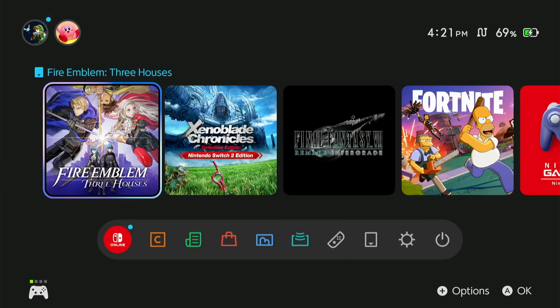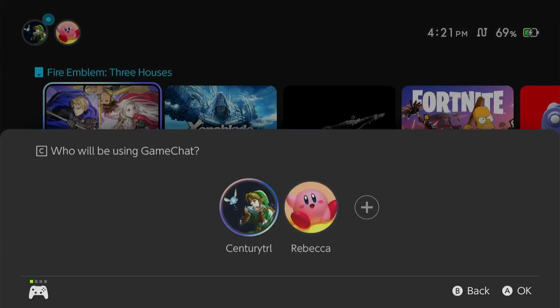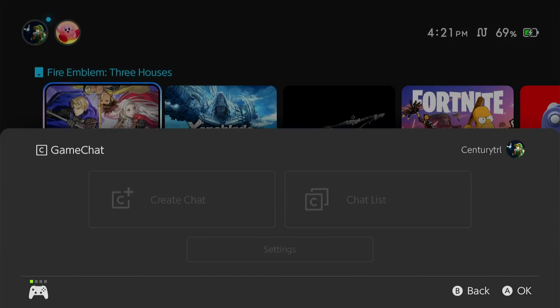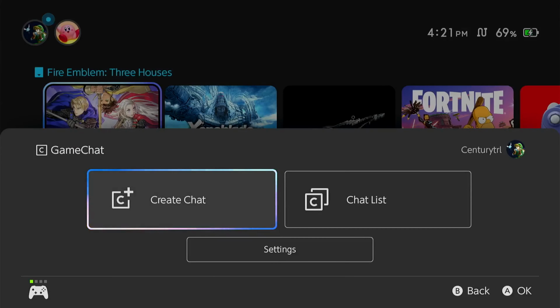First, make sure you're actually inside an active game chat session. Press the C button to open the game chat menu, then select your own screen, and make sure Share Game Screen is turned on. Nintendo allows up to 4 people to share their game screen or camera at the same time, and some games or specific scenes may temporarily prevent screen sharing.